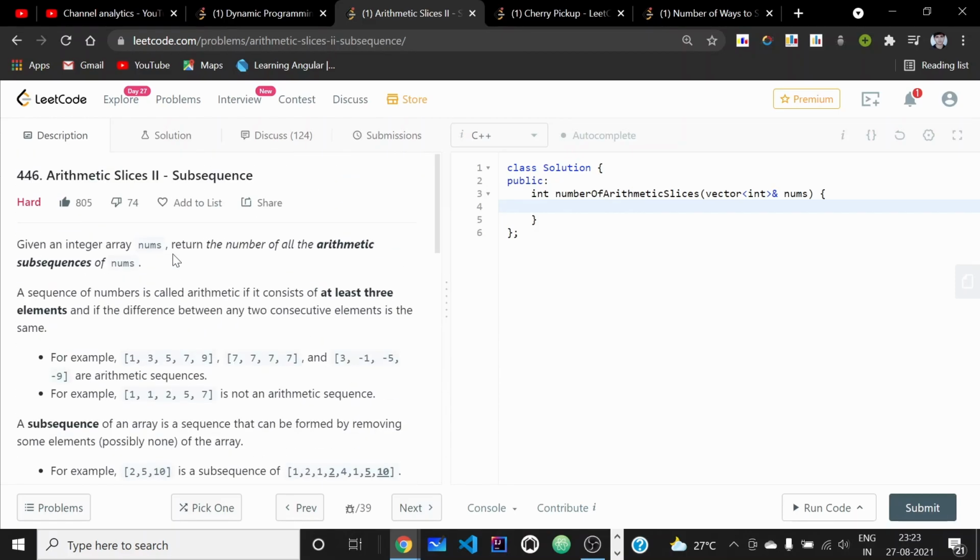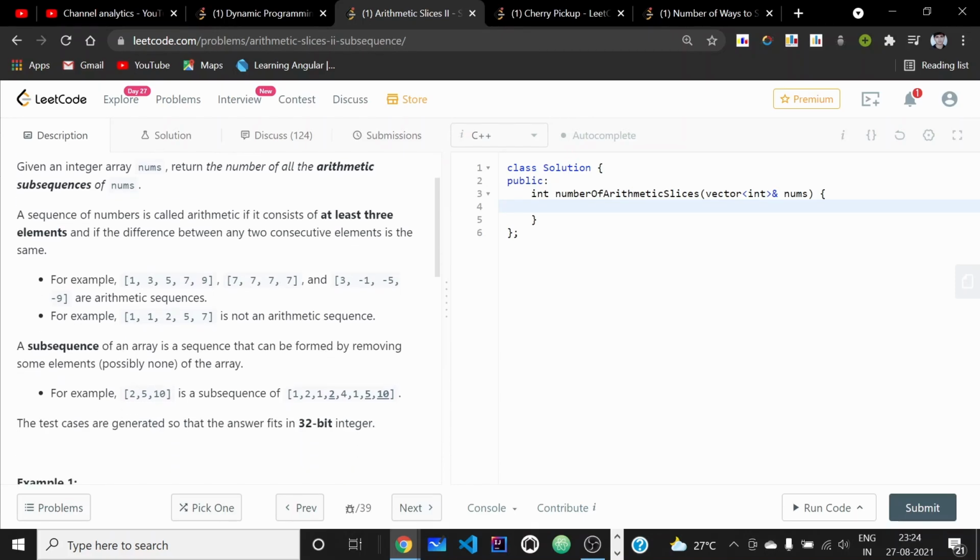Now calculating the arithmetic subsequences of length at least 3 would be a tough task. We can do one thing: we can find the number of all the arithmetic subsequences of length greater than or equal to 2, and then subtract all the subsequences of length 2 present in the array. The number of subsequences of length 2 in the array is straightforward, that is nC2, which is n times n minus 1 by 2. So finding the arithmetic subsequences where the length is greater than or equal to 2 will be sufficient.